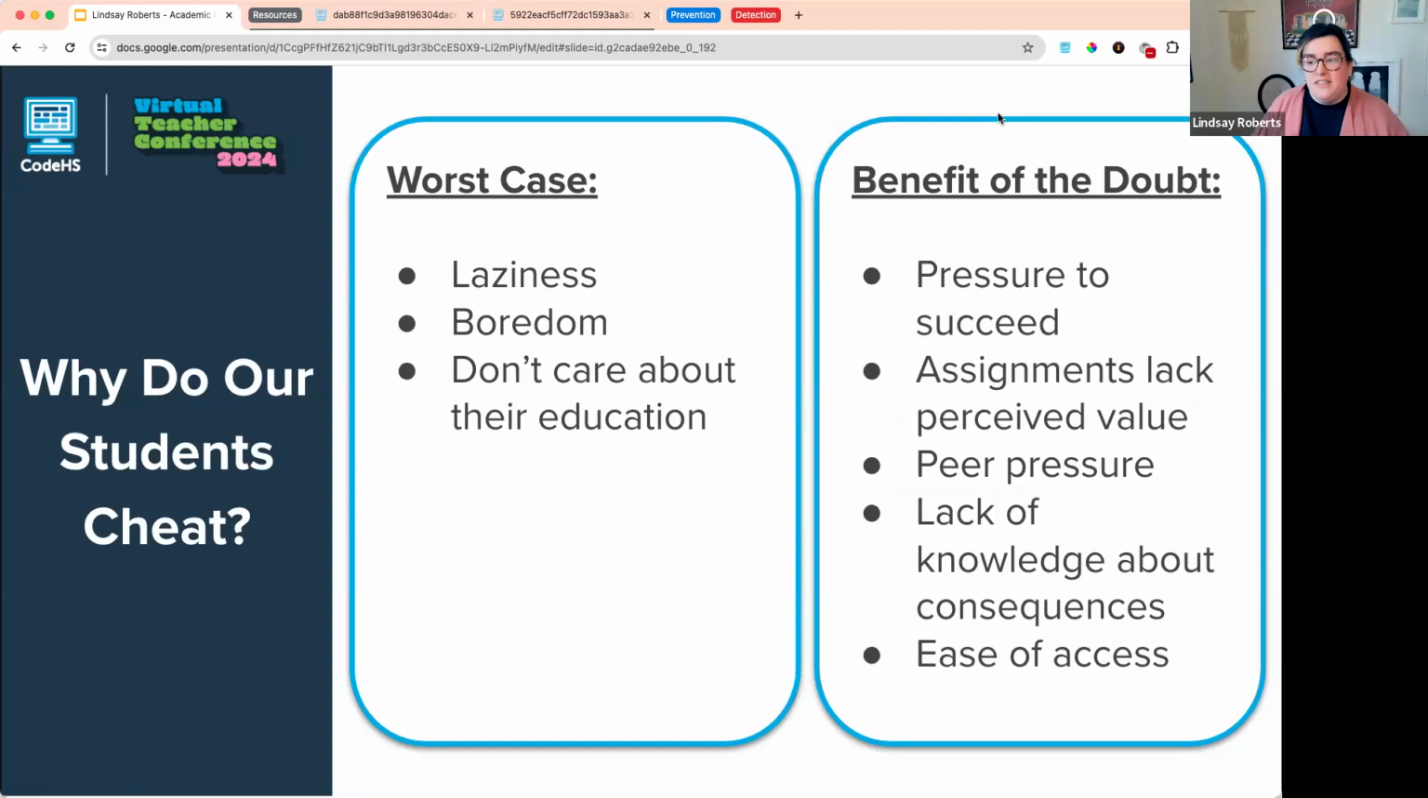But we'll see in a second that a lot of students are cheating. It's not just like 10% of our kids that are doing this. So I know that not all of my students were lazy or bored or didn't care. That can't be the main reason people are cheating. So if we give them the benefit of the doubt, what are maybe some other reasons that we're seeing cheating in our classes?